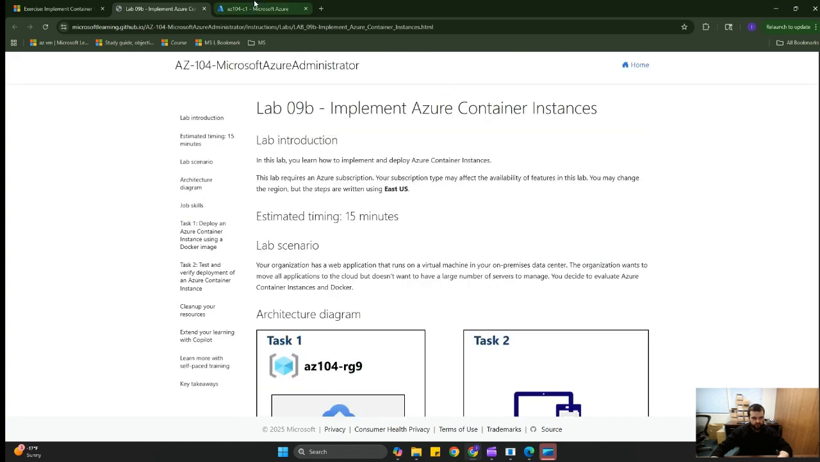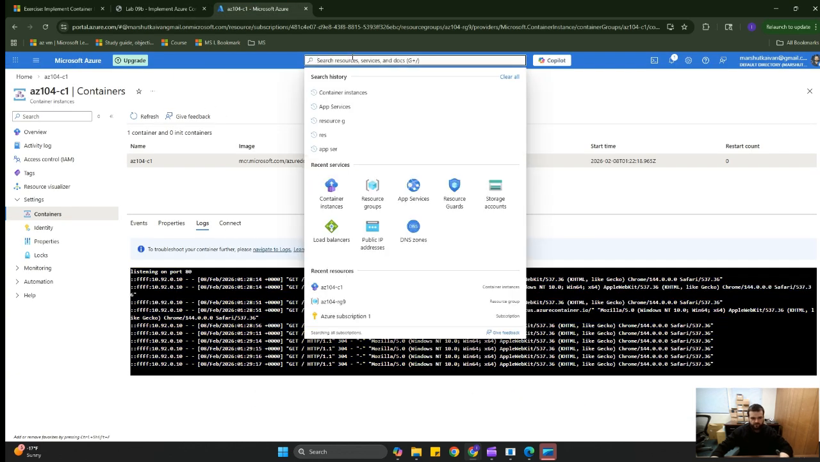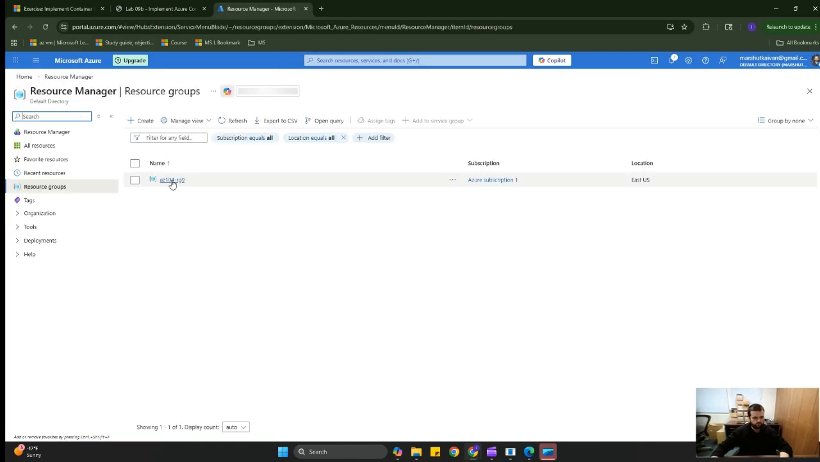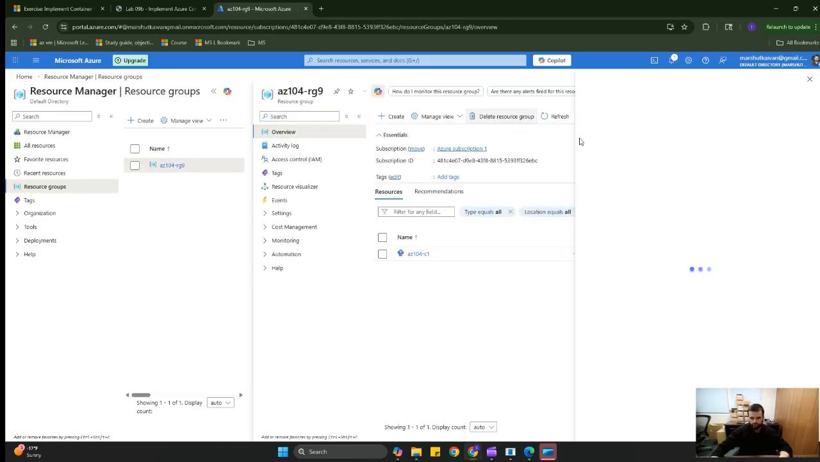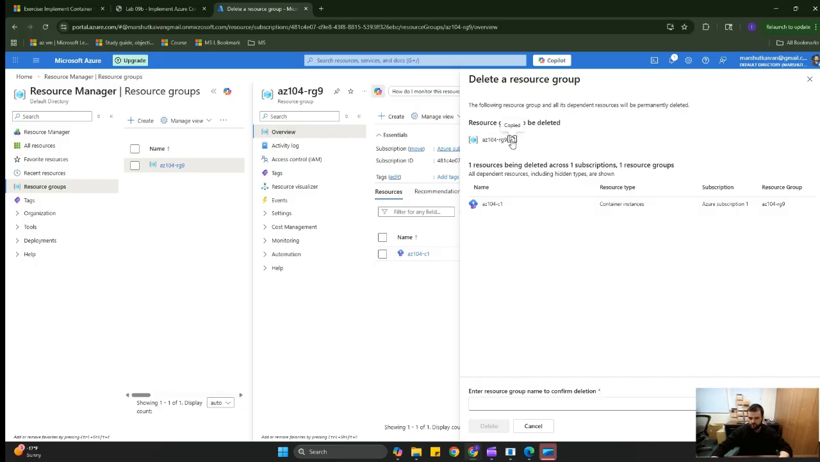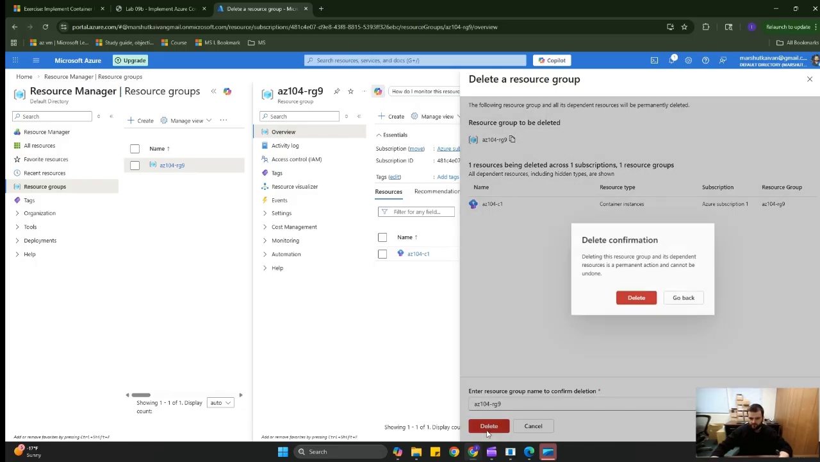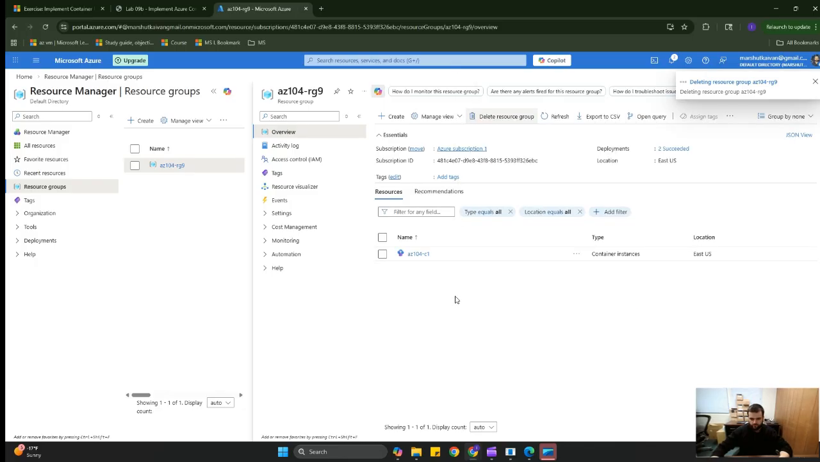Okay, and for good practice, the easiest way is just to get rid of the whole resource group. Copy, delete. So that'll take like a minute or so to synchronize also. Easy lab.